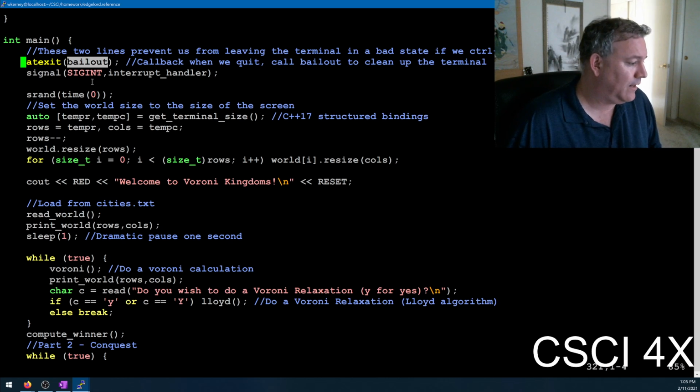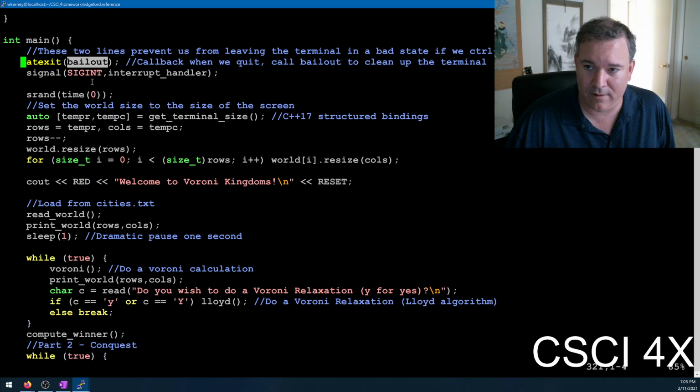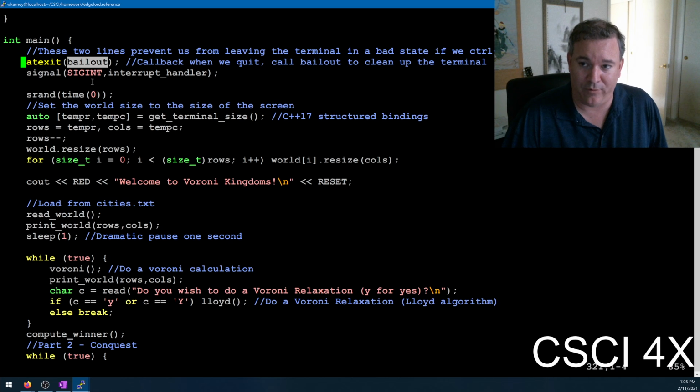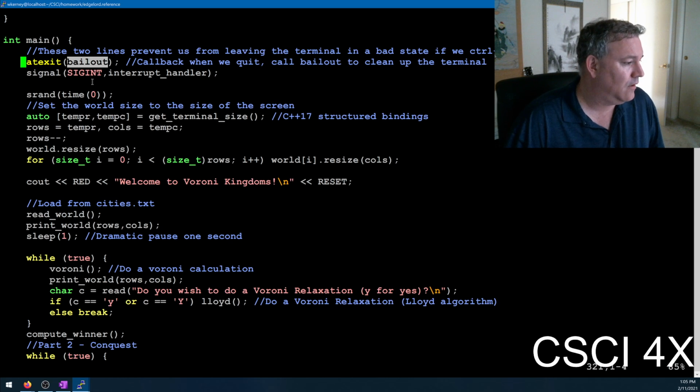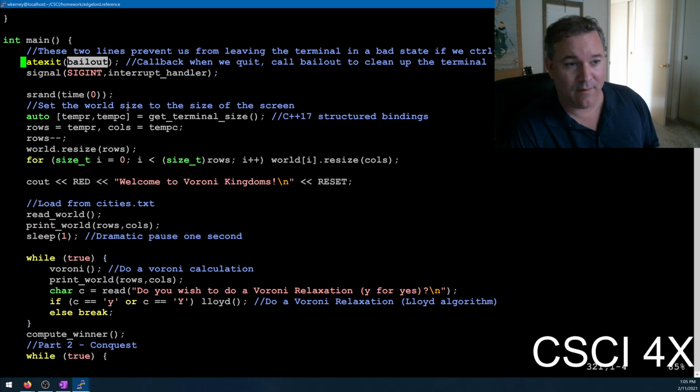So, can it have parameters? No, it has to be a void function that takes no parameters. It's just a plain void function that gets called when your code terminates. So the argument of atexit must be a void function with no parameters. That is correct. Yeah. So you just pass in the name of the function.